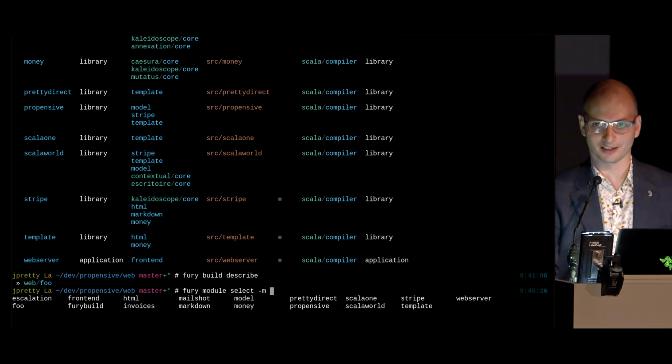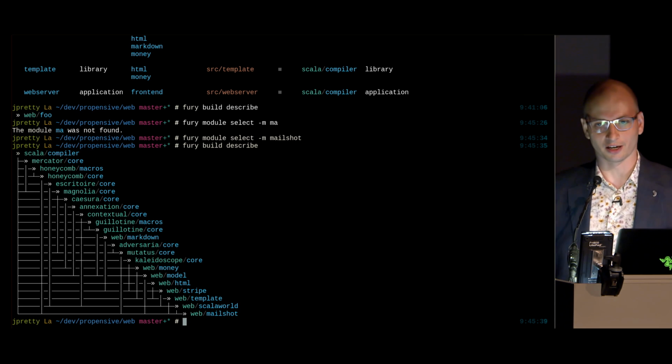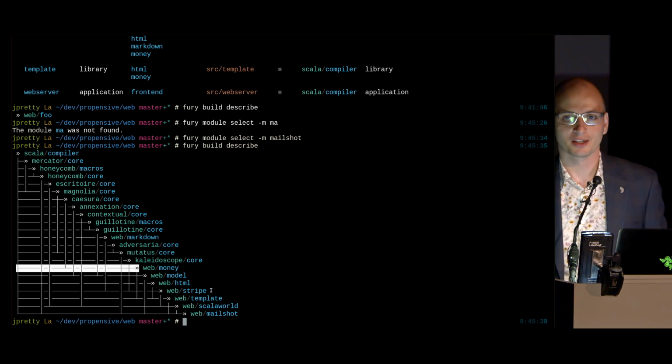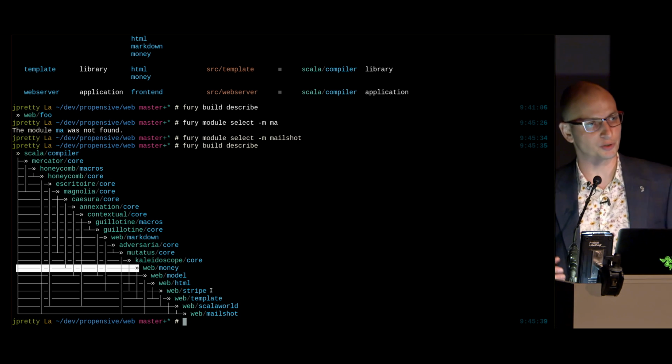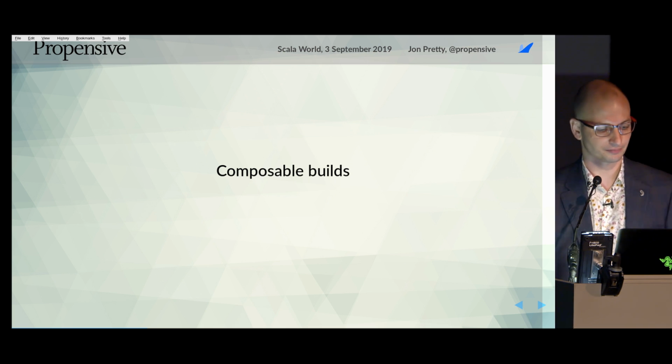If I select that, then this is a graph like this, which has been composed from projects such as Honeycomb. That's one of mine. In fact, these are all mine. Kaleidoscope. The ones that are defined, it's these web ones that are in the local project. But essentially, it's one build that builds everything from nothing but a Scala compiler, through to a final jar file.